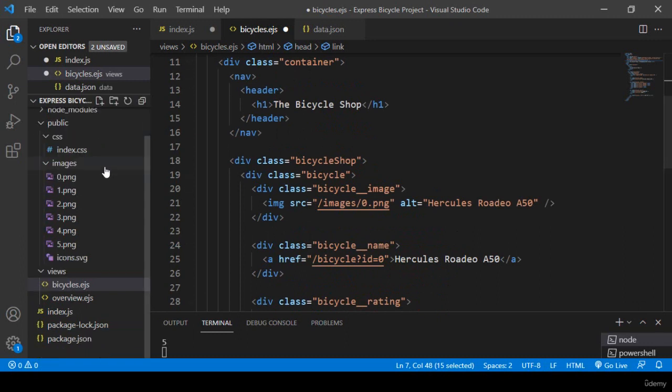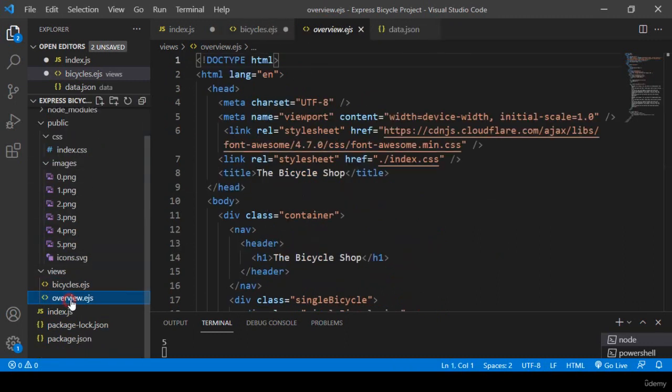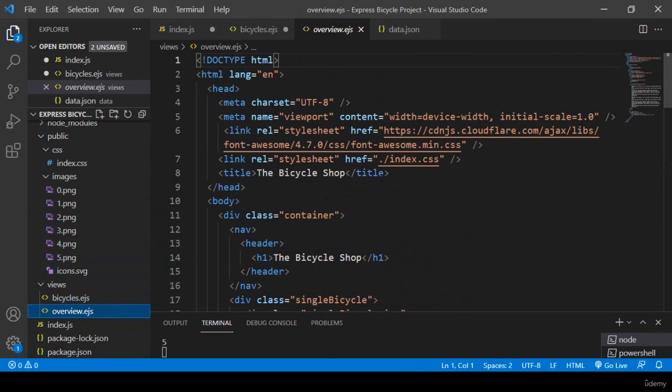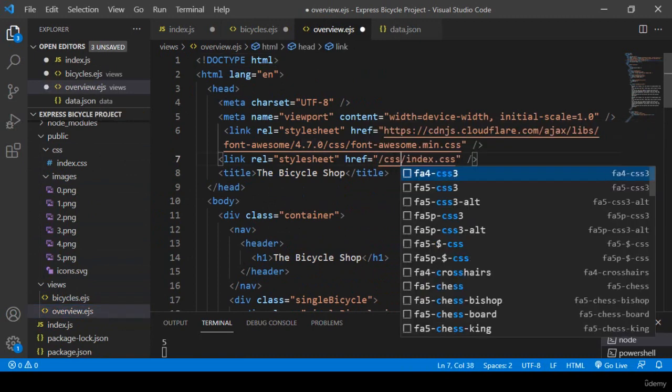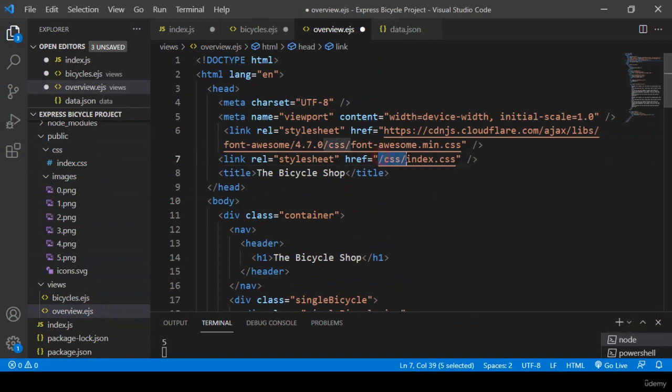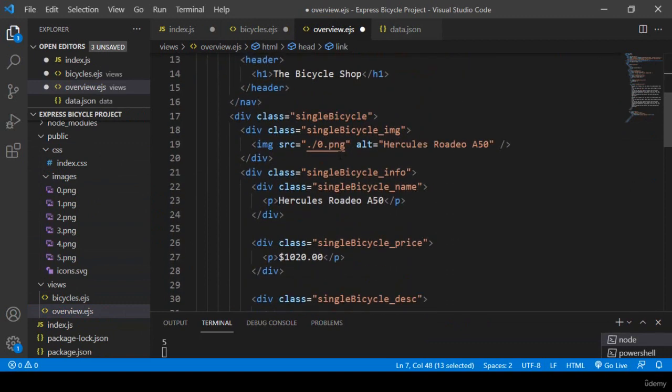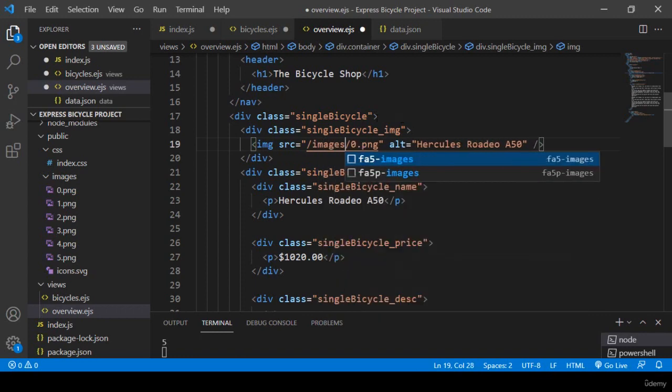And now there is our other file, overview.js. Here also we have to update the same things, like the CSS. That will be css, and then in our public, then css, and index.css, right? Great. And there are also some images. For the images, that will be public, and then the images folder, and then it will display the images.